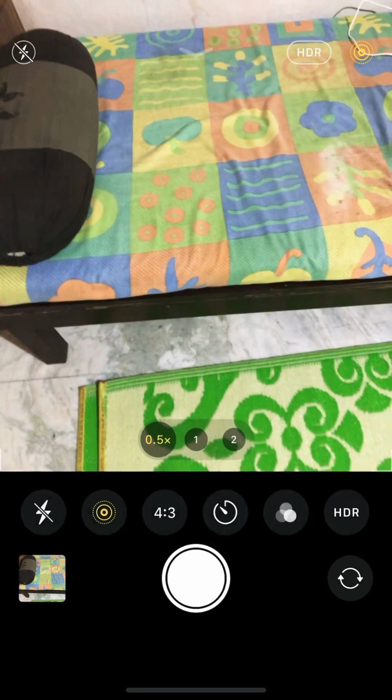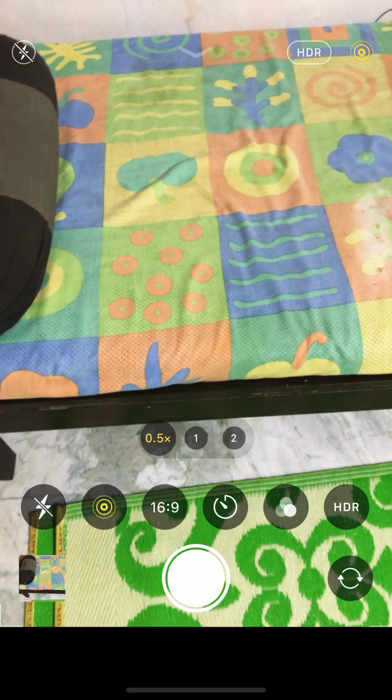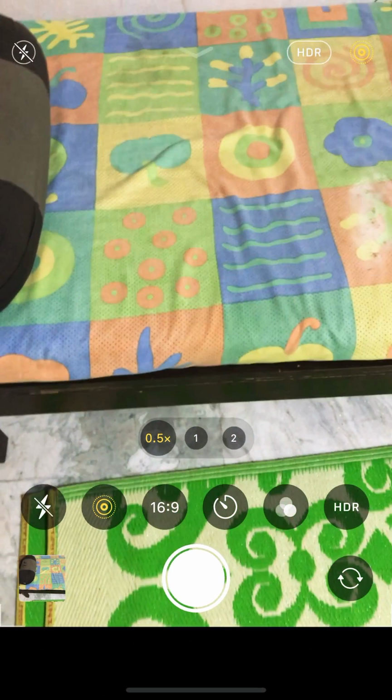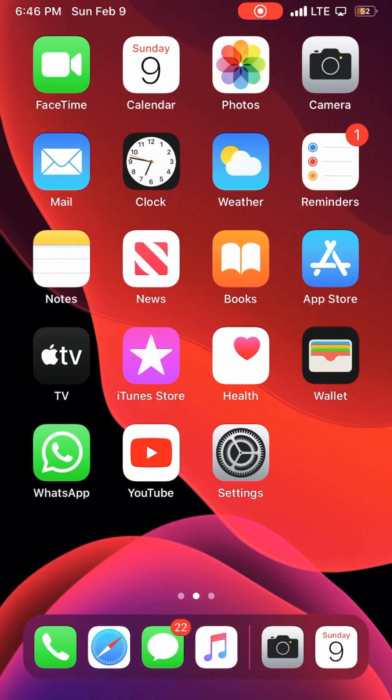That's amazing. You can have the 4:3 aspect ratio to 16:9. There are all the modes available here, like filters and stuff like that. So it's an amazing camera, but you cannot get features like diffusion and night mode on this tweak, by the way. I don't know if it's going to work or not, but this is only the camera UI.